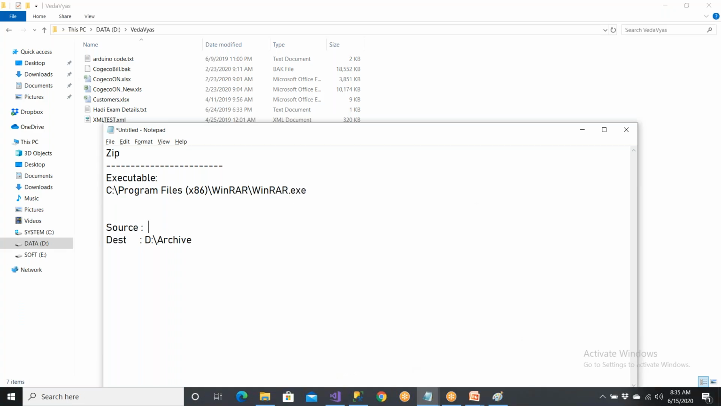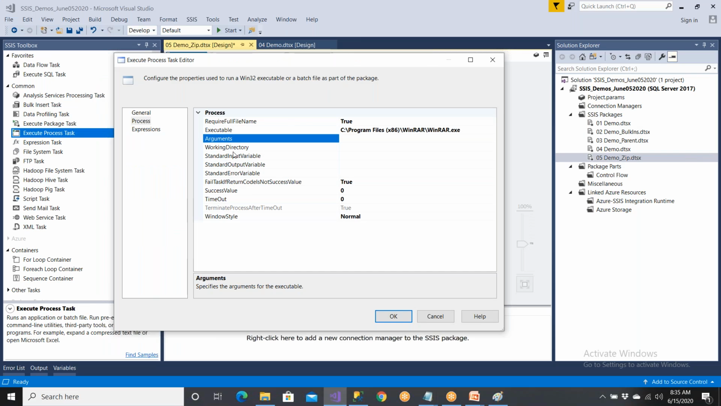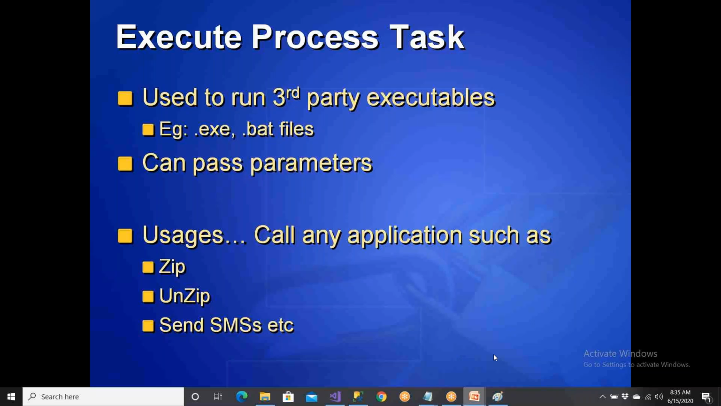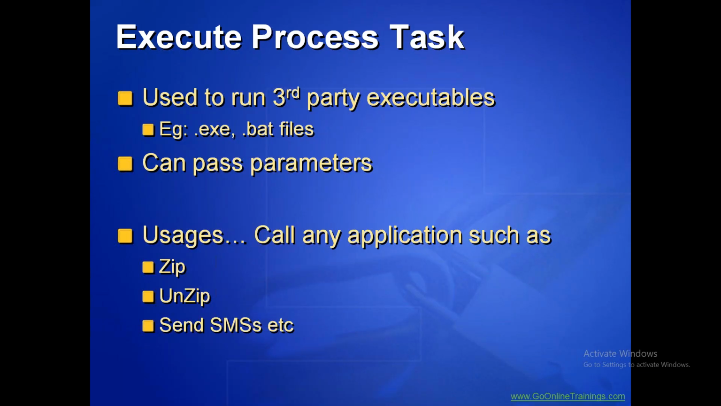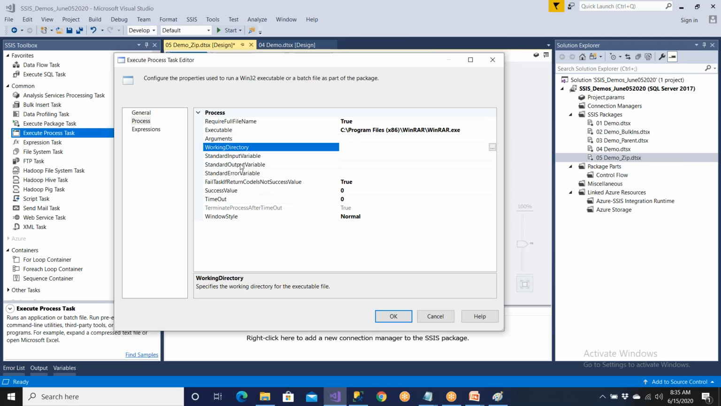Now the next one is, let us go back and understand two things here: arguments and working directory. There are two things that we need to understand. Clear? From where you would like to pick the path and from where you would like to have it. So let me go back.